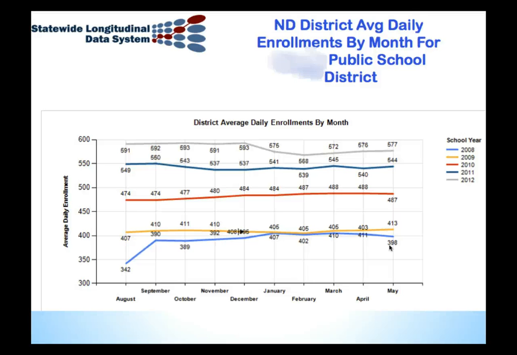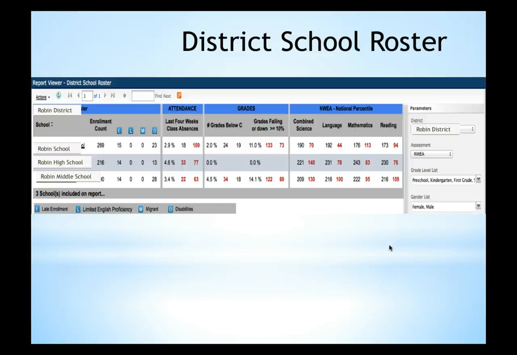Sometimes there might be some data errors because your district was not in the PowerSchool system enough years to get a good looking report. But experiment with the selection of the different years and running a report. Let's go back up to the top and to the district reports. This time let's look at the district school roster.